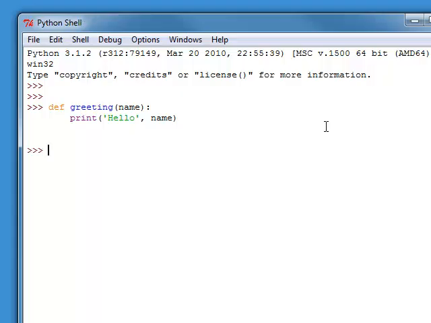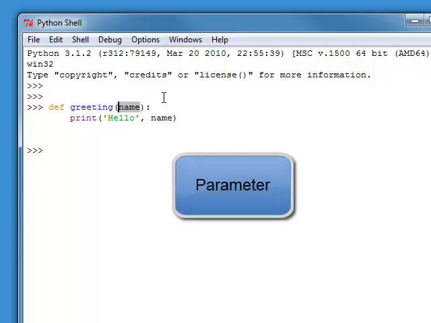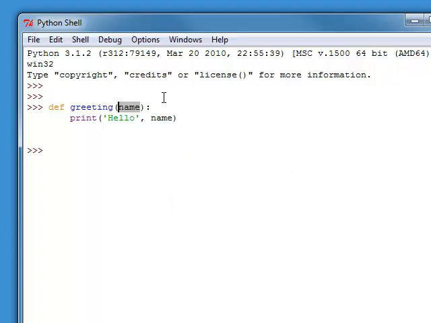Okay, so I've written the definition of a function named greeting, and you'll notice that here in the function header I wrote something between the parentheses, this word name. Well, this is a variable. The name of the variable is name. Now when you are writing a function header, any variable that appears inside the parentheses is a special type of variable that we call a parameter variable, or just simply a parameter. Now, a parameter is a variable that receives the value of an argument when the function is called.